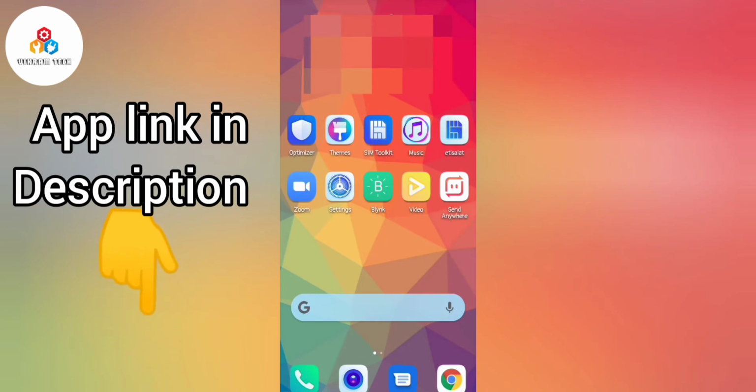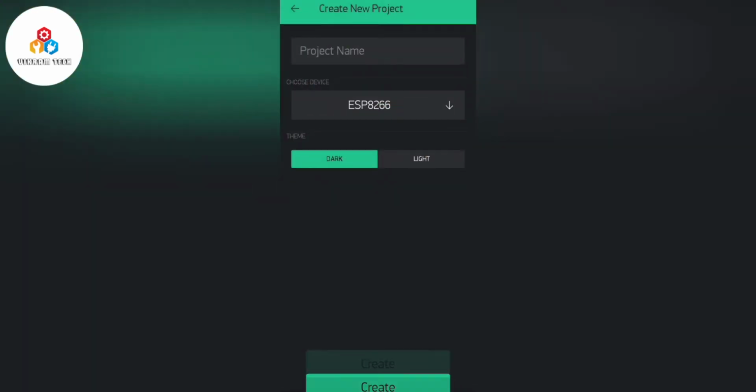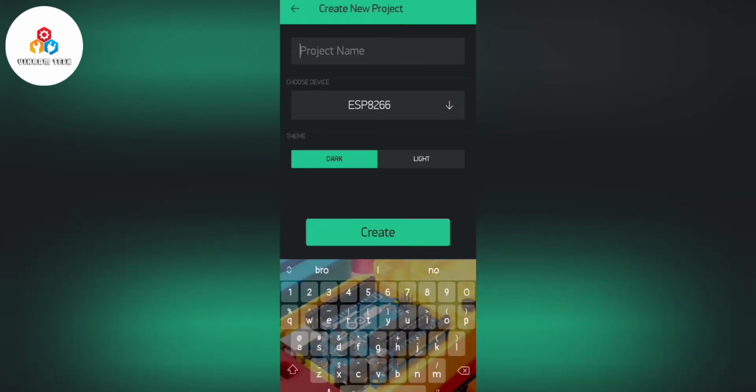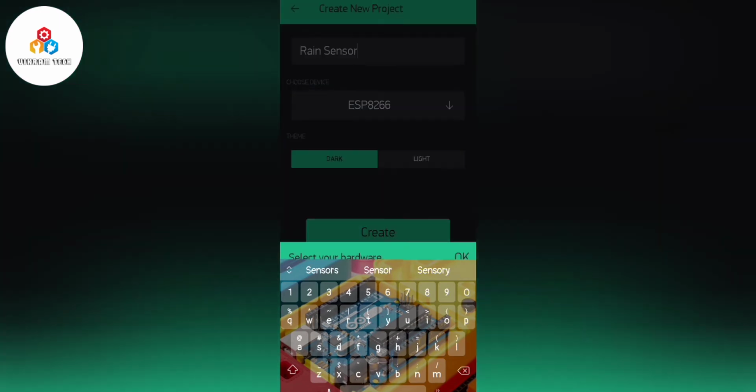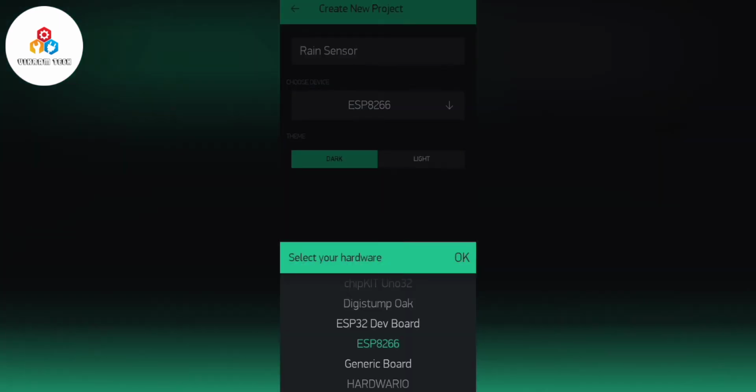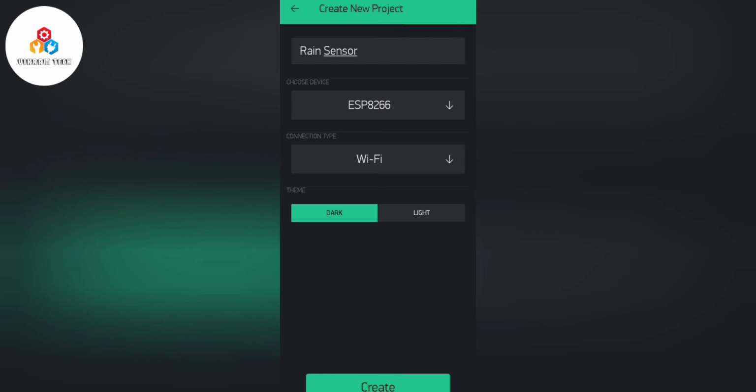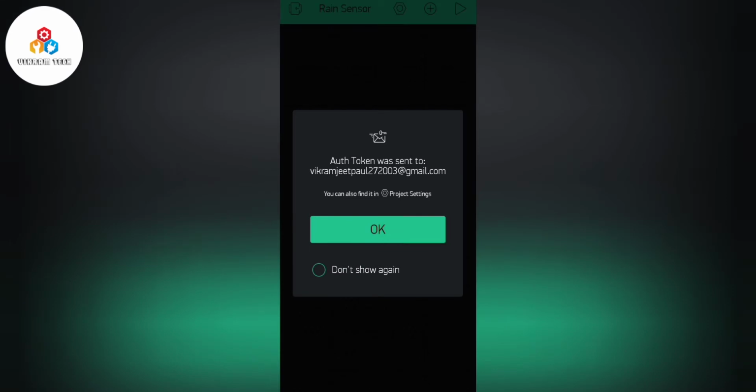Now install the Blynk application, link in description. Open the app and click on new project. Now put your project name, then select your device. Here we are using an ESP8266 and then press on create. Now an auth code will be sent to your mail ID from which you signed in into the Blynk application.